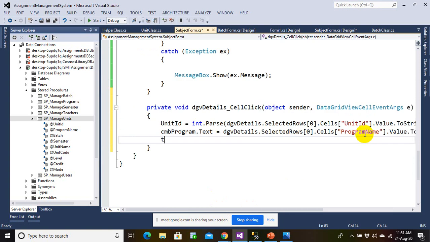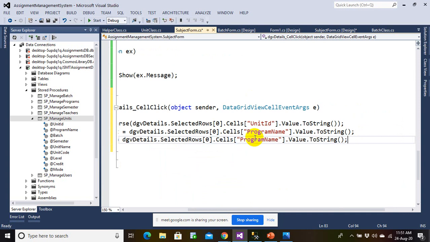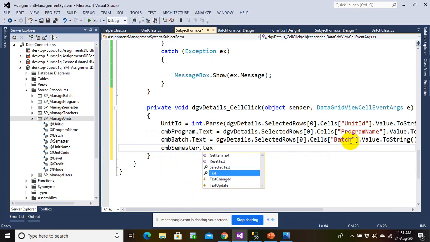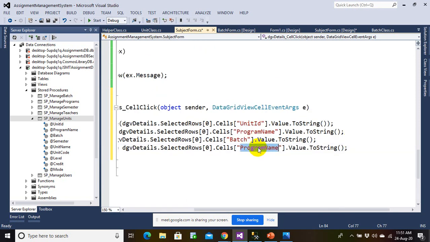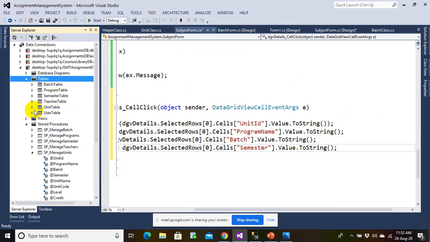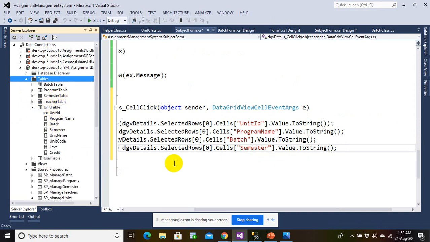The button. So CMB batch, and this is batch and semester. That's a semester. I think this is a batch or batch. I'm confused. Let me take the table. So unit. Where my unit table is. Refresh this one. That's a batch. Okay.